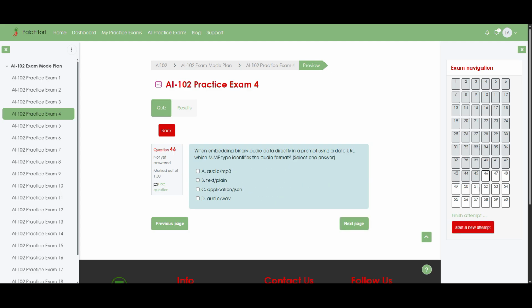Question 46. When embedding binary audio data directly in a prompt using a data URL, which MIME type identifies the audio format? Select one answer. A. audio/mp3. B. text/plain. C. application/json. D. audio/wav. A. audio/mp3. Now let us walk through why audio/mp3 is the correct MIME type here.